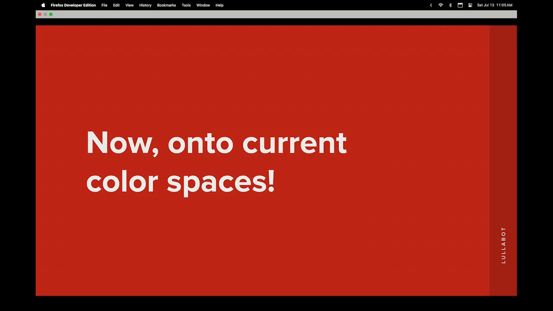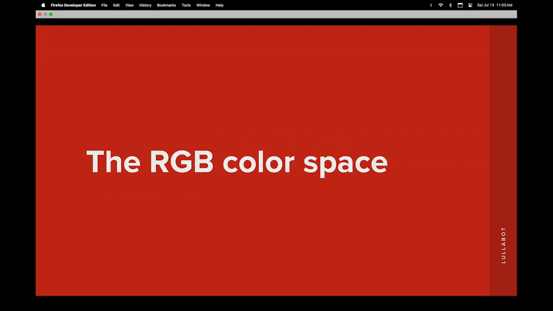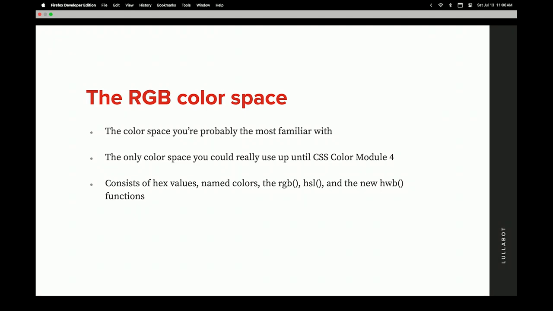So now I'll go into the current color spaces that we have right now. I'm going to talk about three different color spaces. The first one is the one you're most familiar with, and the one you've probably been working with for a long time if you've been working with color, and that's the RGB color space. This is the only color space you could use up until CSS Color Module 4 came out. So anything you were doing with color on the web was in RGB.